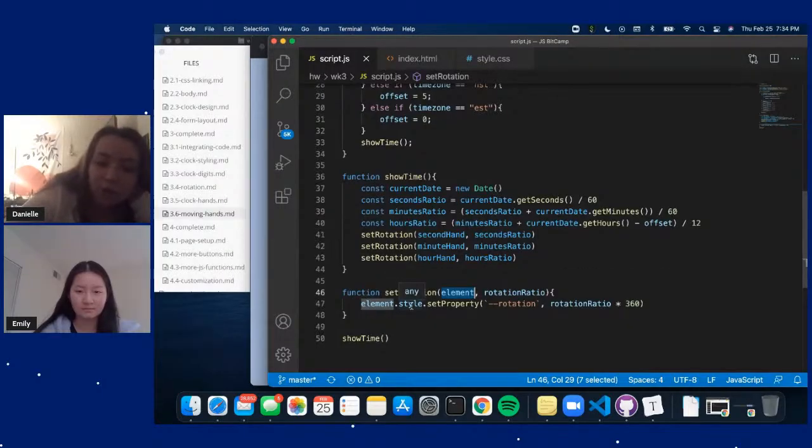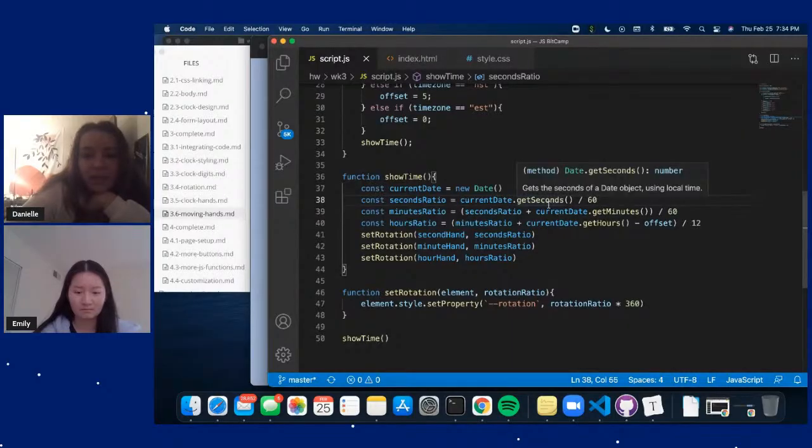And then we go into its style, which is the CSS code, and we're setting a property. These are all just built-in JavaScript functions. This allows the programmer to change any property of any element in the attached HTML and CSS code. So we're going to change the rotation property and multiply by the rotation ratio. Whatever you get when you divide the number of seconds that have passed since the beginning of the minute by 60, you multiply that by 360.